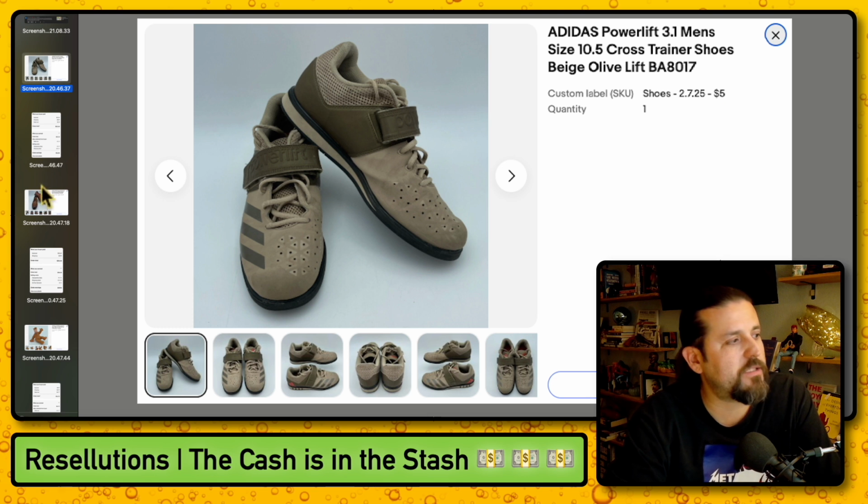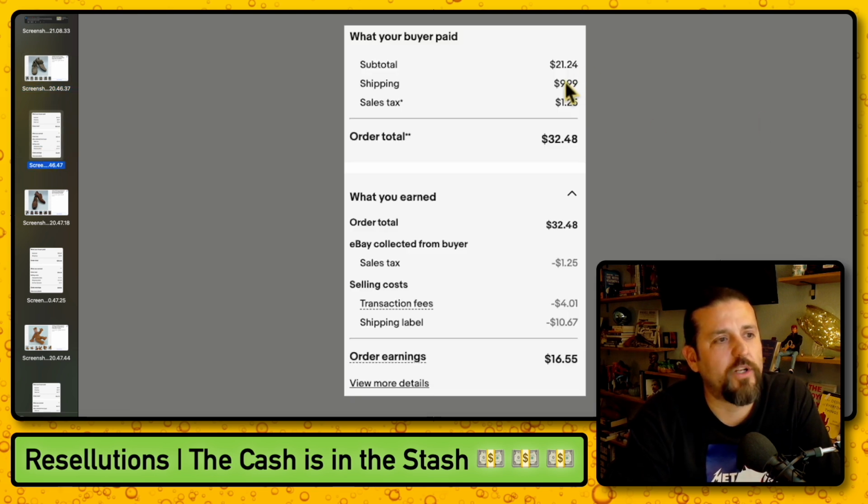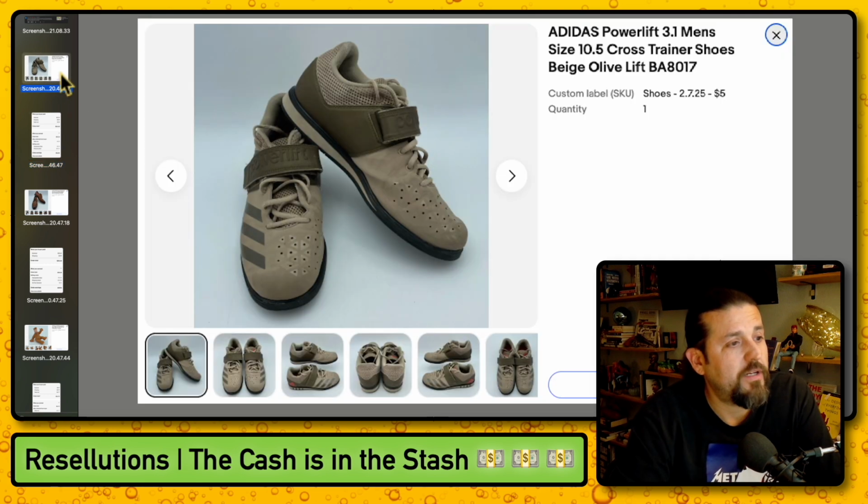I bought them for $5. Sold for $21.24, $9.99 shipping. After fees and everything, I brought home $16.55. So I brought home $11.55 and they sold within like a couple of days. So it's a great pickup. The reason they were priced that low, actually they were priced at $25, but I sent out 15% off and they took it. But they were priced that low because there was a small tear up here. So I priced them accordingly.